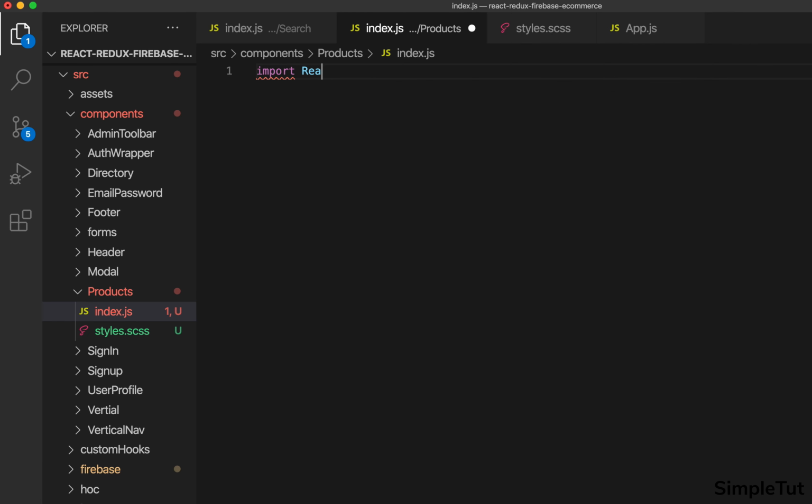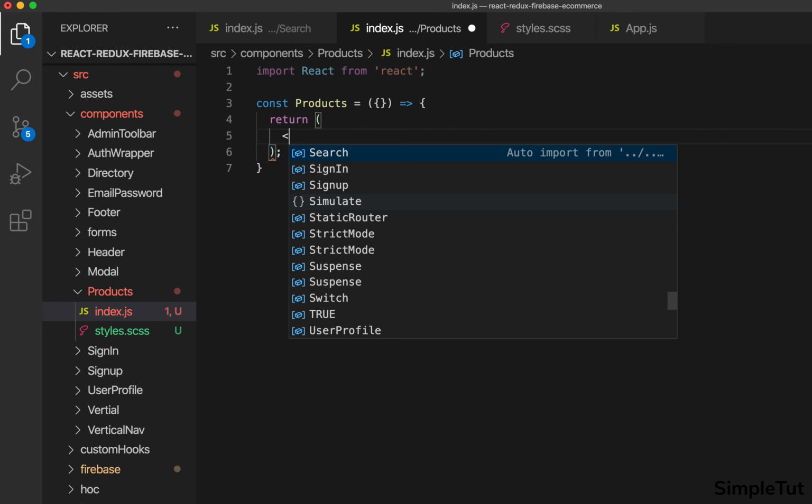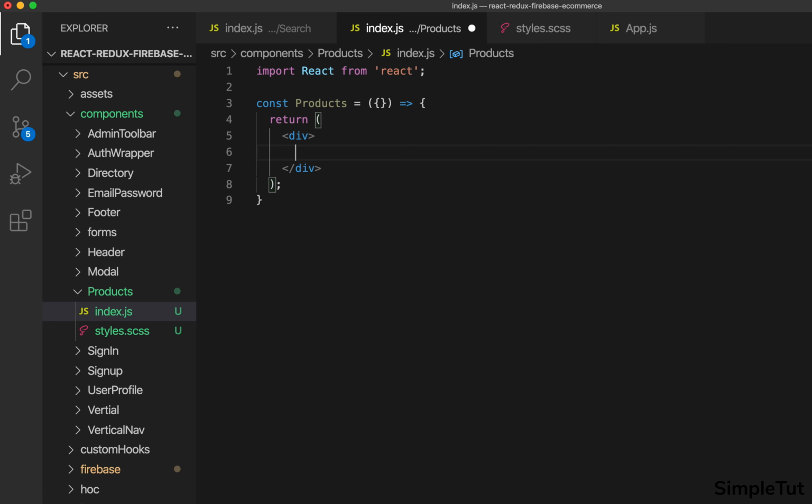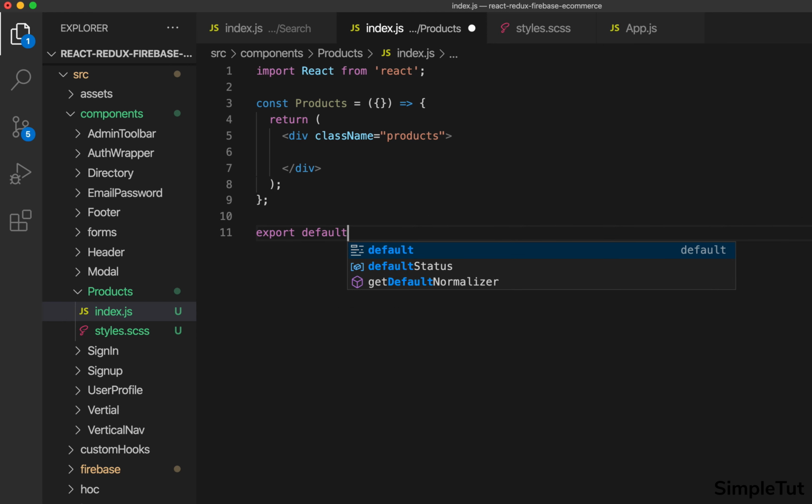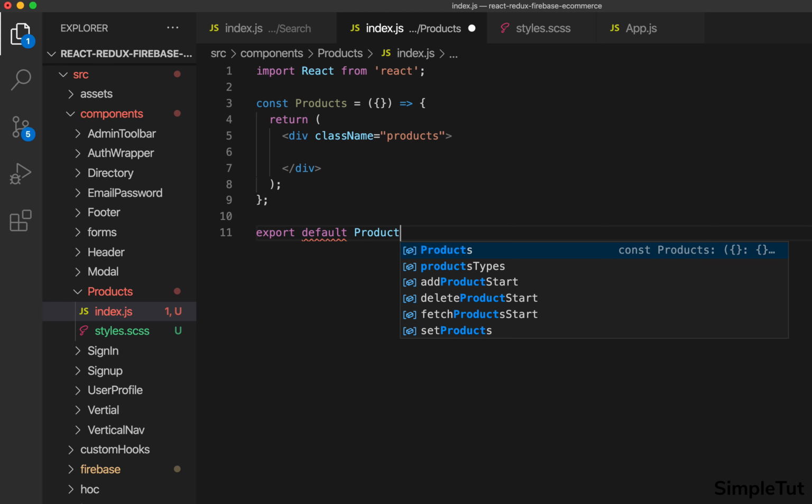And within products, this is going to, of course, be another functional component. So I'm going to import React from React. And then I'm going to have const products. It's going to be a functional component. And we will return, for now, let's just return a div with a class name of products. And then, of course, we want to export default products.